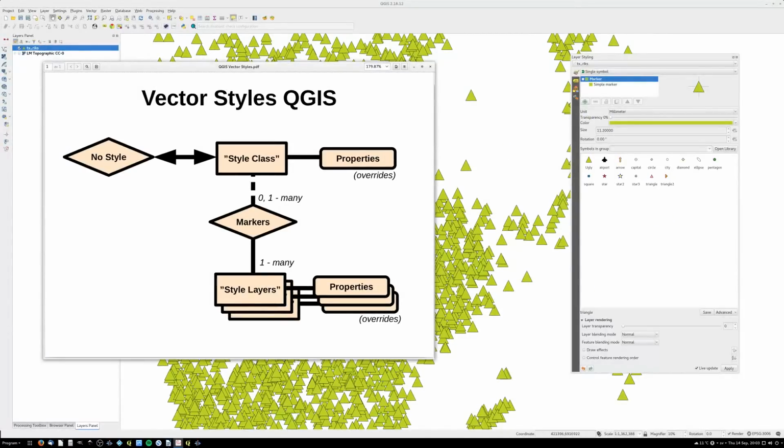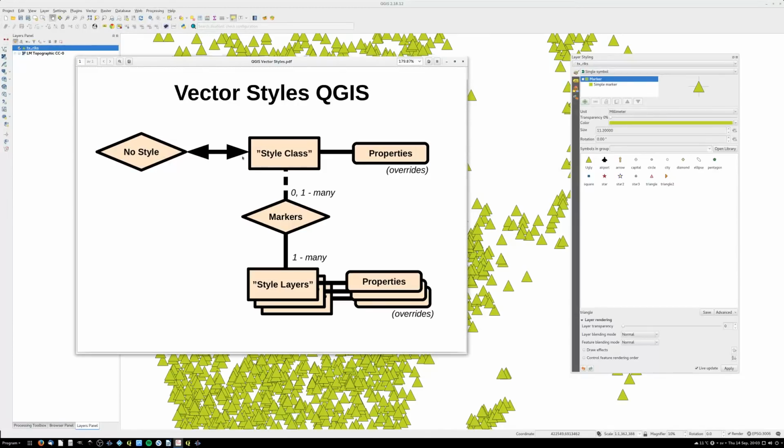Let's look at my styling. So we had no styling, and we have style classes with properties. As a default, you have the single symbol style class. And now we have looked at the single symbol style class properties. But a single symbol is a style class with markers. And it has one marker. And each marker contains one or several style layers.